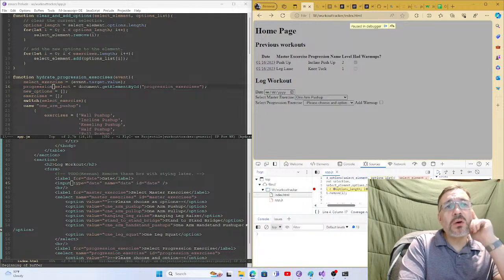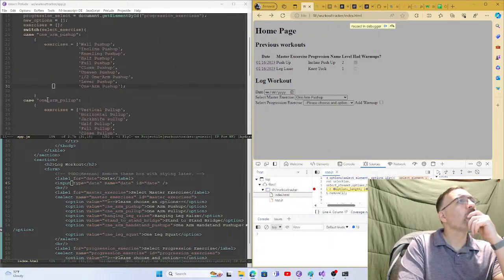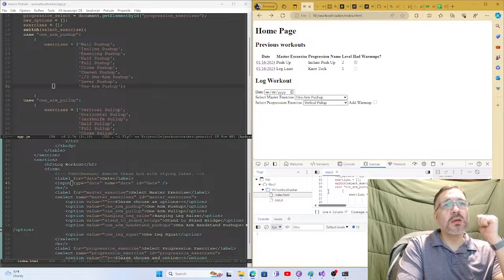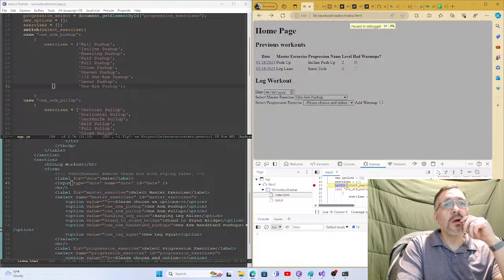Oh, what's the value? Text. Vertical pull up. Why is it vertical pull up? Let's go to the case expression then. Yeah. Do push up. One arm push up. Okay.